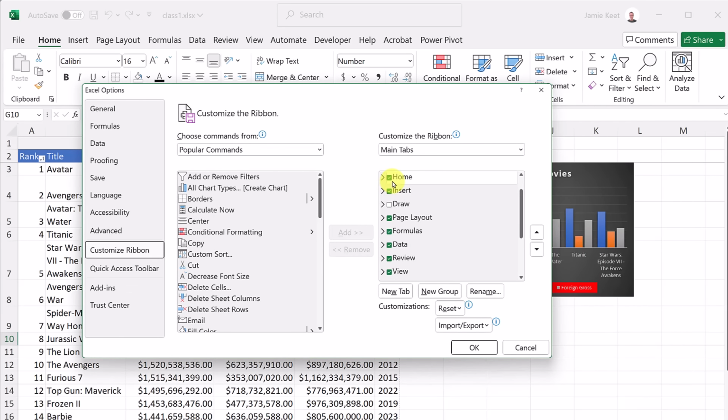Notice, I'll shrink this. We have Home, Insert. Here's the Home, here's the Insert. Draw isn't selected, so it's not showing up. Page Layout is there. So that's where all these tabs are showing up.